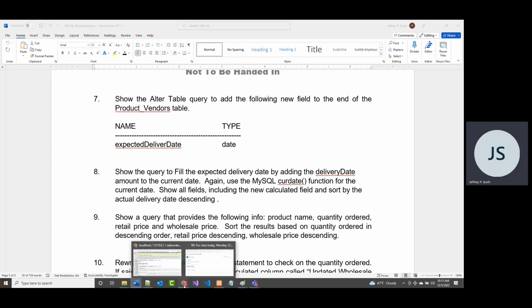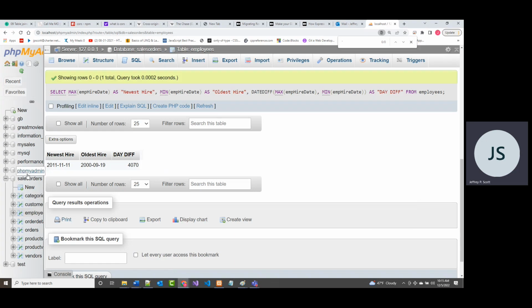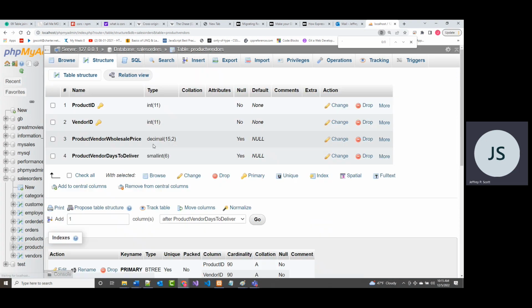In fact, first, let's take a quick look at the product vendors table, which is right there. If I go to structure, you'll notice it has 4 fields, a product ID, a vendor ID, a product vendor wholesale price, and a product vendor days to deliver. We want a delivered date.